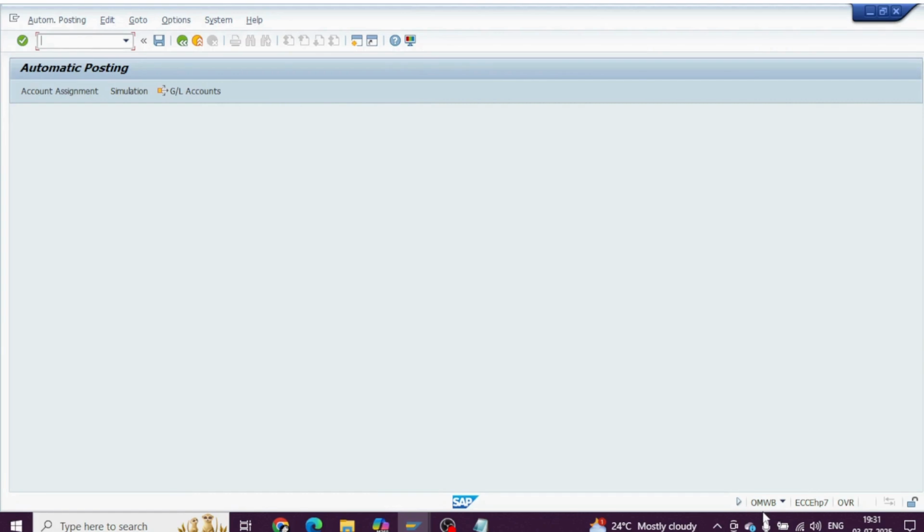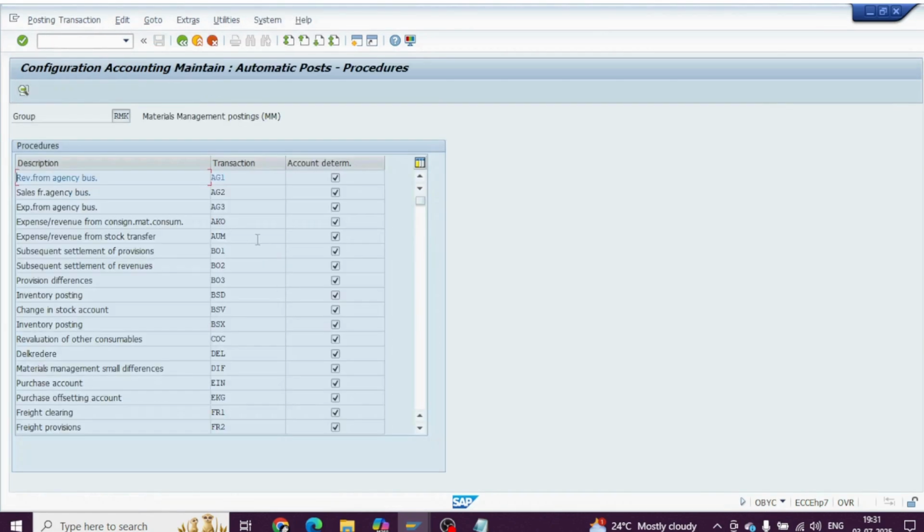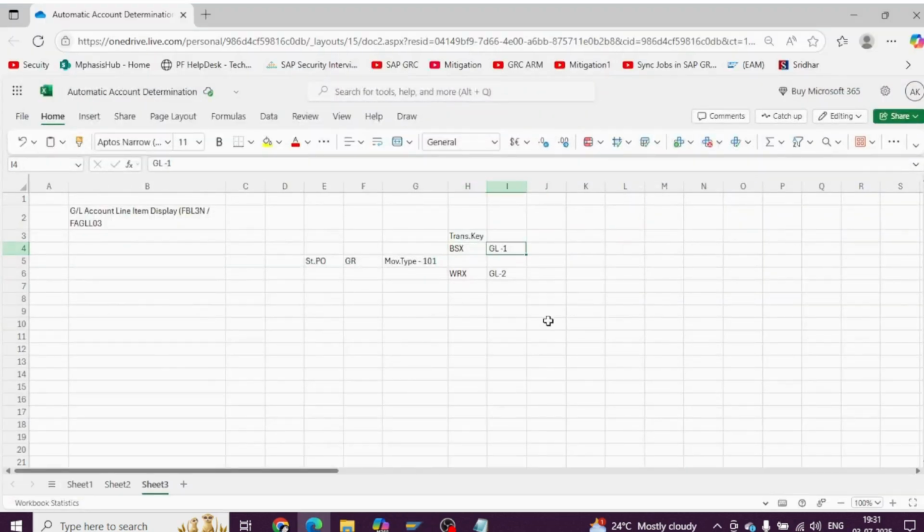This is the screen, OBYC. Here you go to account settings. Here you will see all these transaction keys. These transaction keys are linked with the movement type. Now, as I said, these transaction keys are linked with movement types.